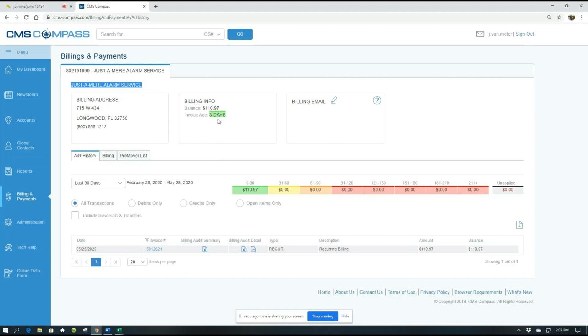It's still in the green, and that's good for me, because if I look down here, this green corresponds to the bar that's down here a little bit further on the screen. And you can see here, green is anywhere with your invoice date is 0 to 30 days. So that basically means I've got 30 days to pay my invoice, and I stay in the green.